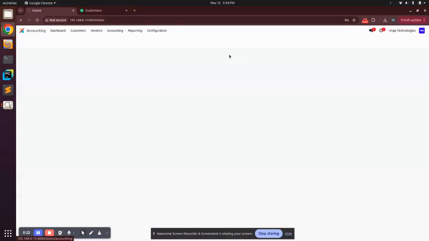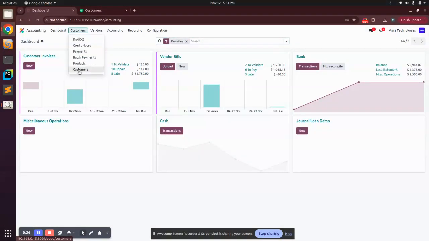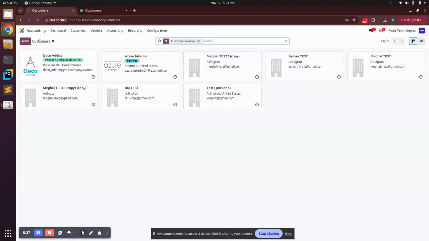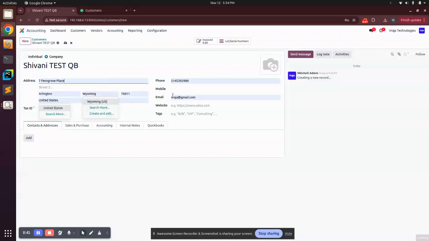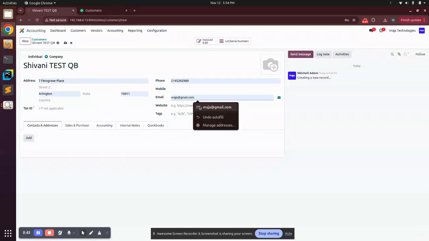So for that we will go to our accounting module, go to customers, and here are the customer details. Here we will add a customer. Here we will add the details of the customer. So we are entering the customer name QuickBook. Okay, and now we will add the details of the address, and here we will add the email. Now the customer is successfully created and now we will see the export process.